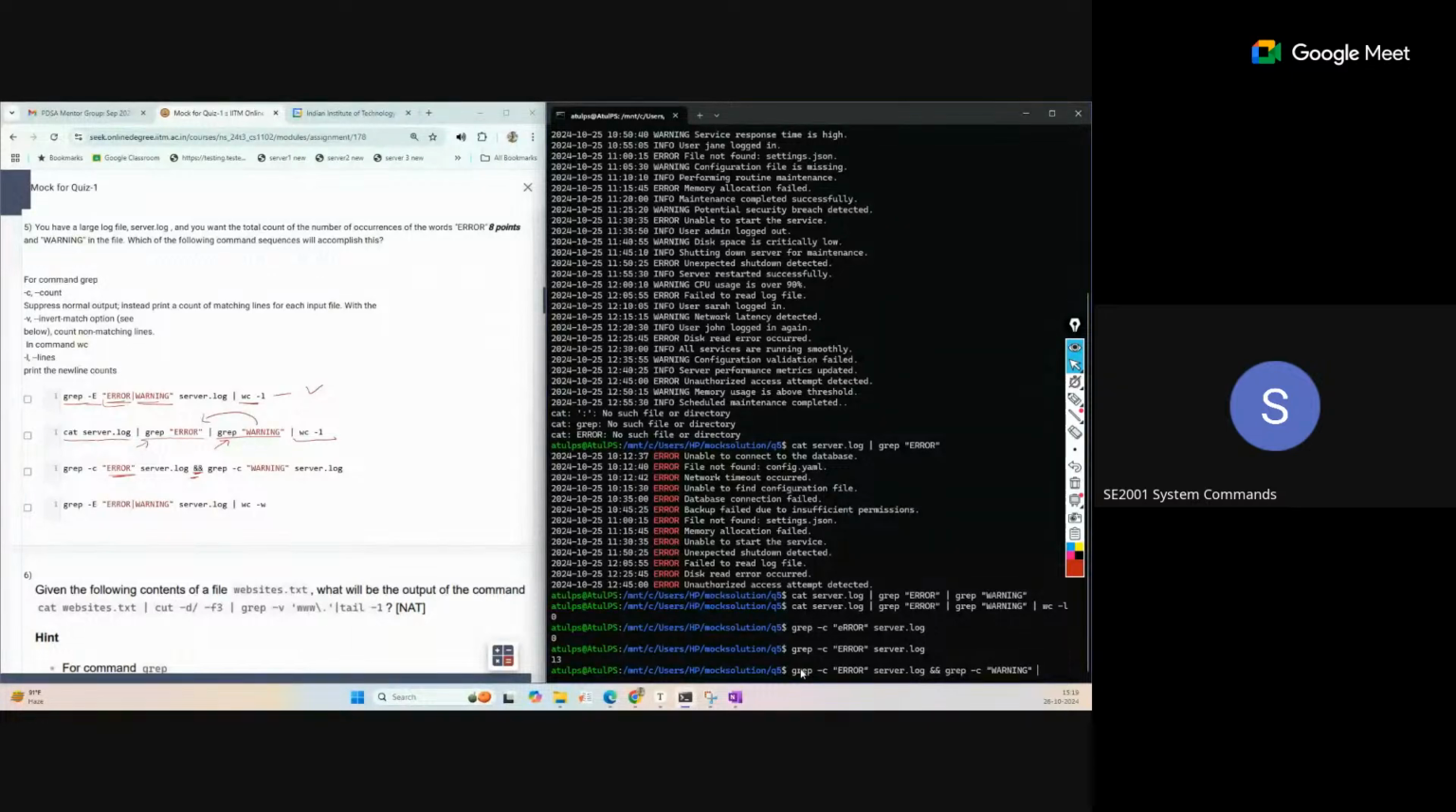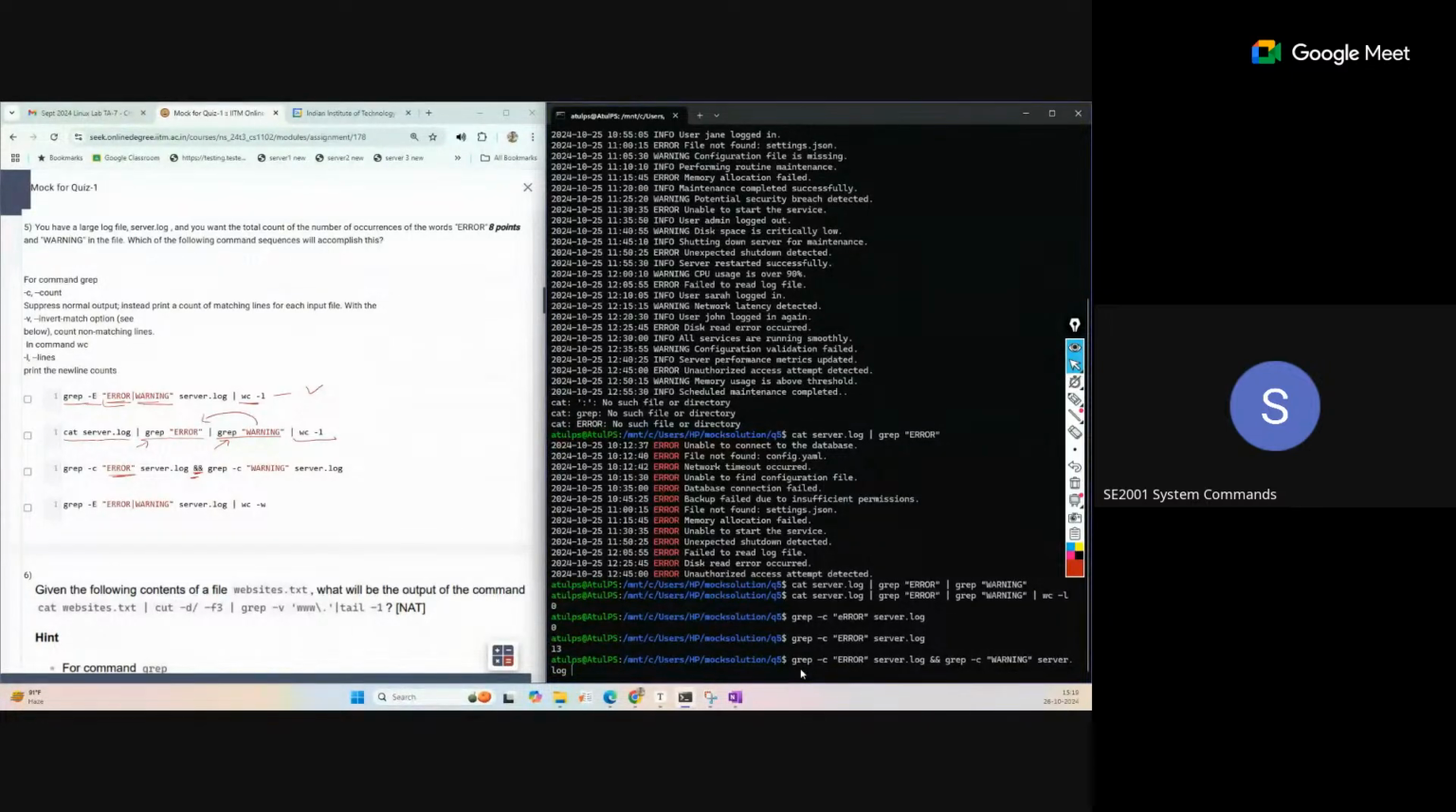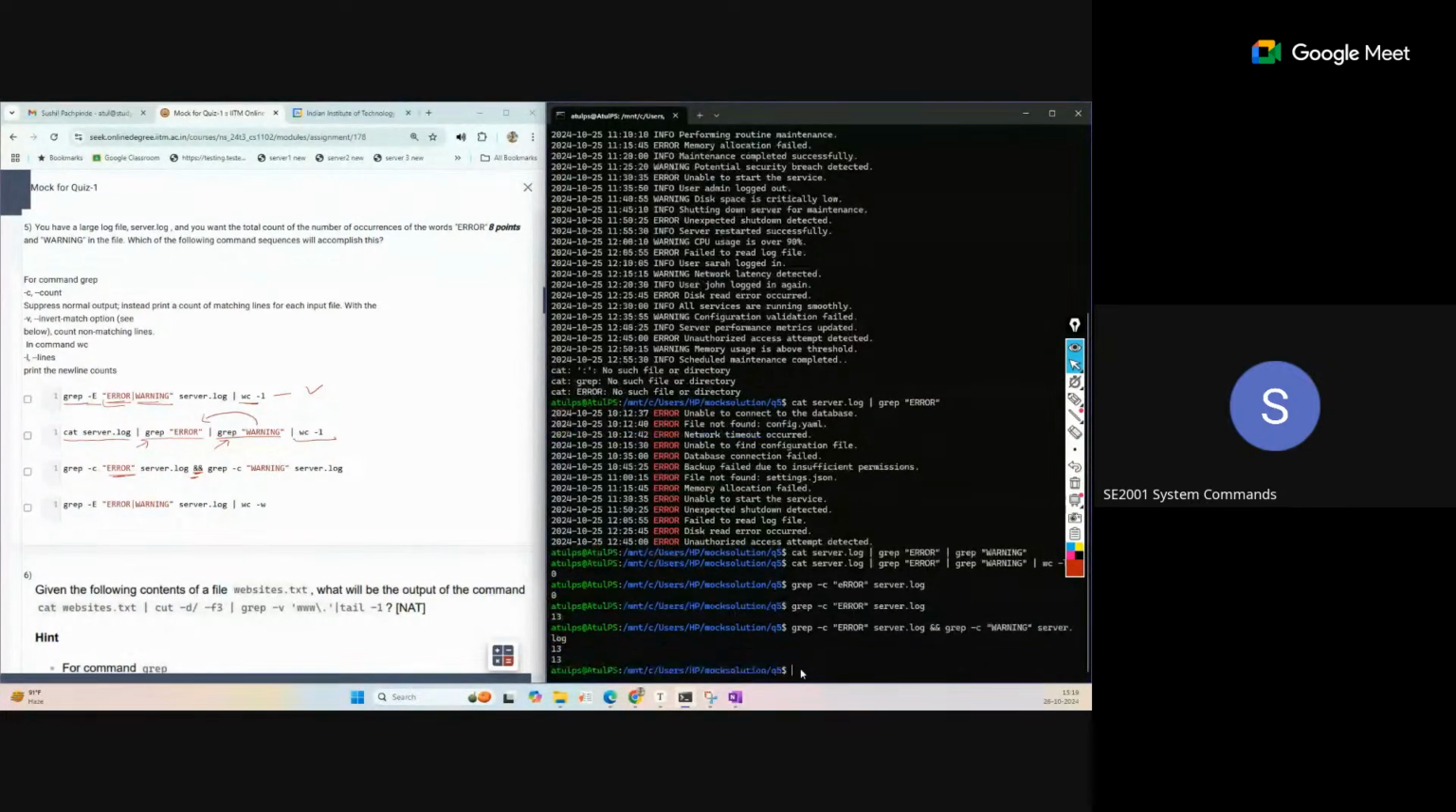Okay, and from server.log. So now this is a separate command. If the first command runs successfully, then the second command will run because of this AND operator. So now we will get two outputs.